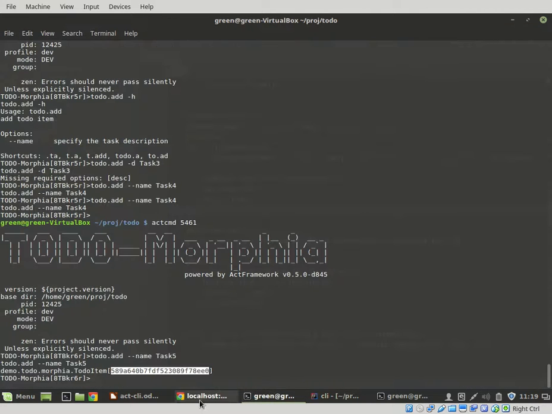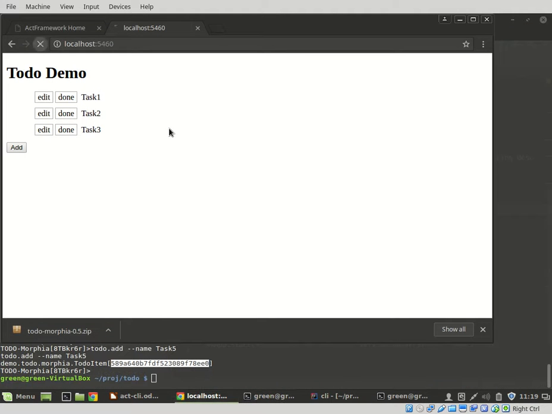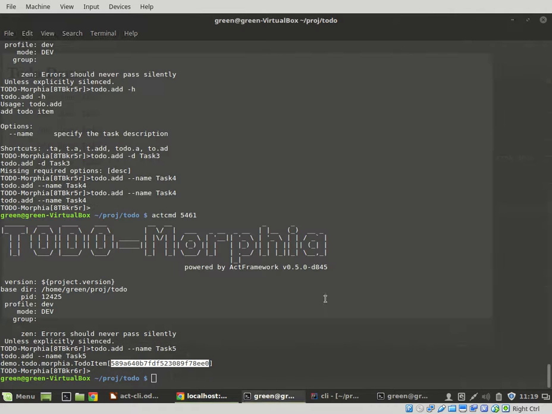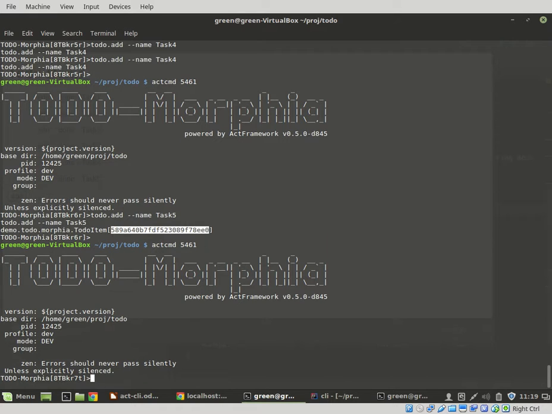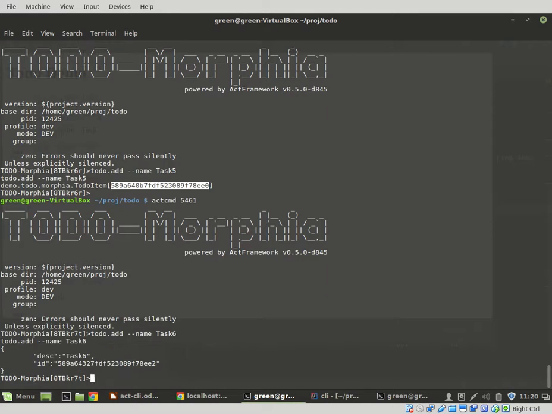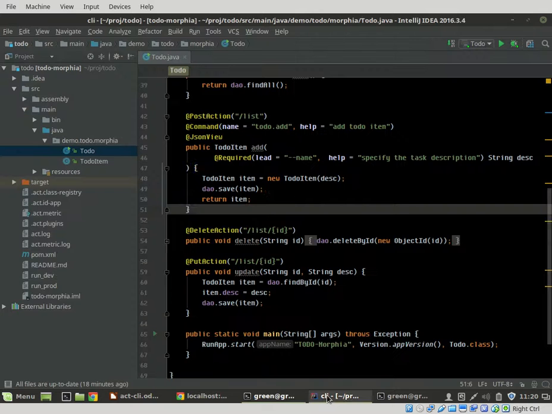So try again. Let's refresh it here, and then add commands. So now this time is task 6. Okay, because we say give me a JSON view, it will print it in a JSON structure, description task 6 and ID.